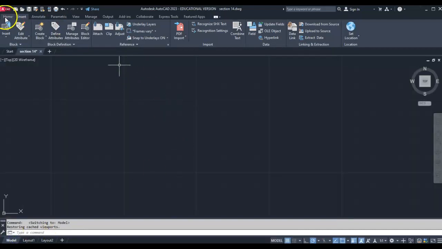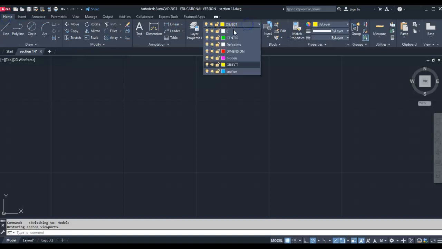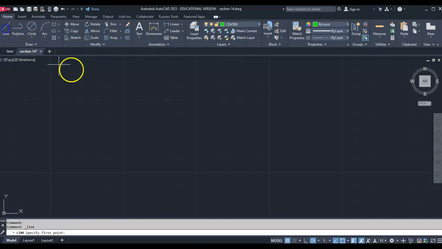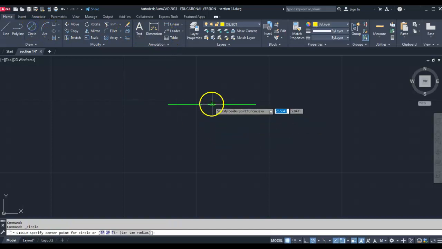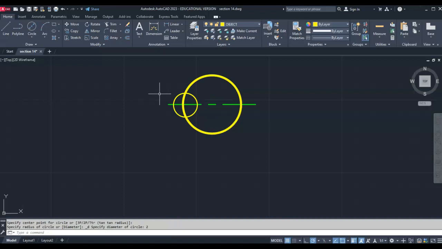I'm going to go to model space. Alright, I'm going to start by doing the normal views. So I'm going to start with my top, just because of the layout of it, it'll be a little bit easier. So I did 3 inches for my length here, and then at the midpoint I'm going to have a 2-inch diameter circle.